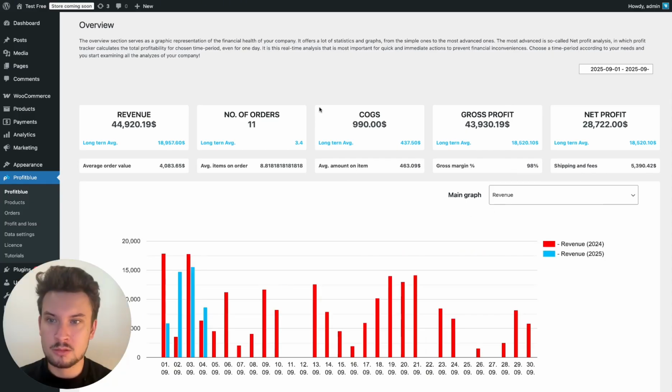So I will take the actual month. There is revenue, number of orders, COGS, gross profit, net profit. You really want to go through all of this data and see what is your actual standing and how you want to improve it. There you have some average order value, average items on order, average amount on item, gross margin and percentage, shipping and fees. All of these data are important. You should go through them and know how much you actually make.